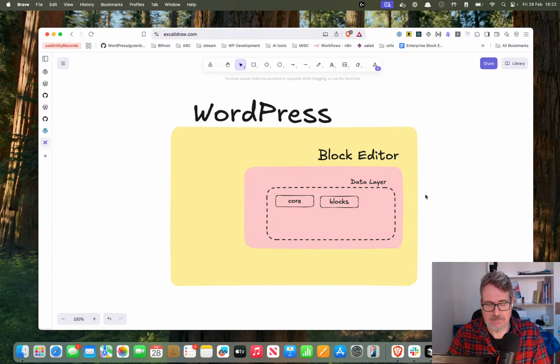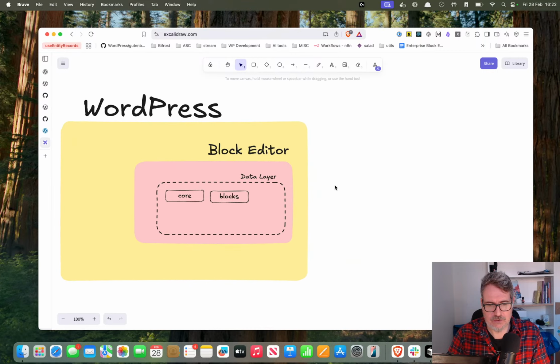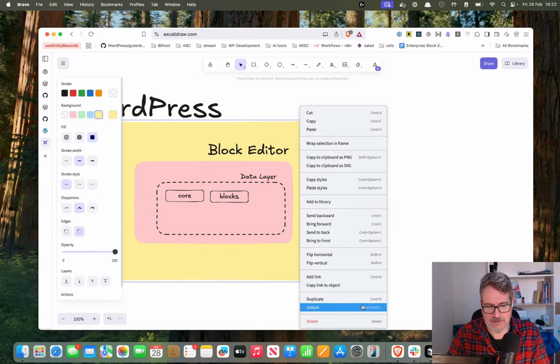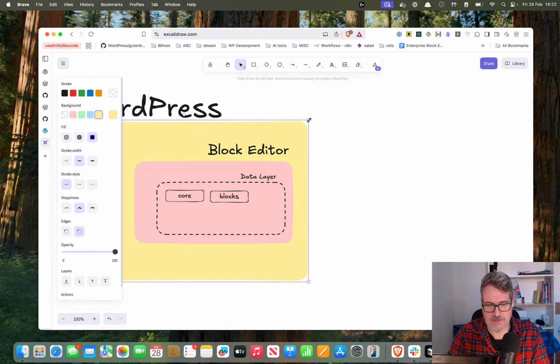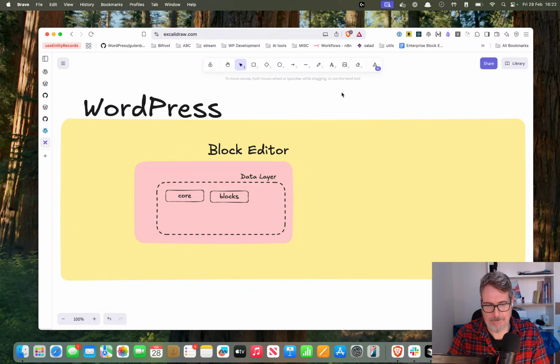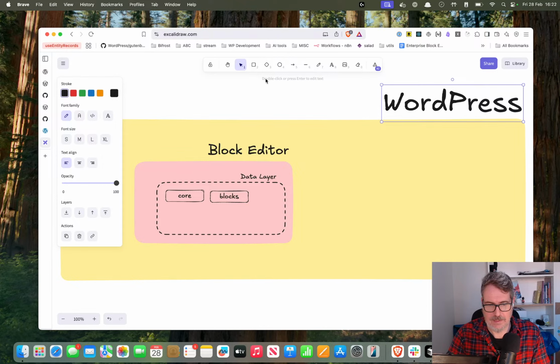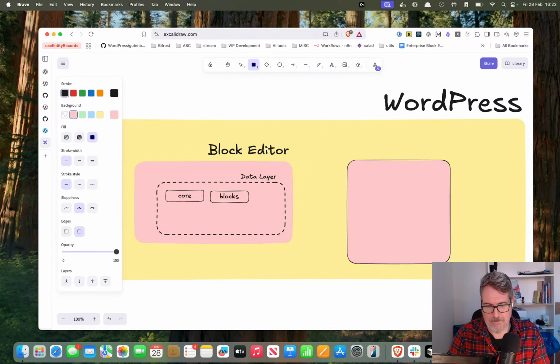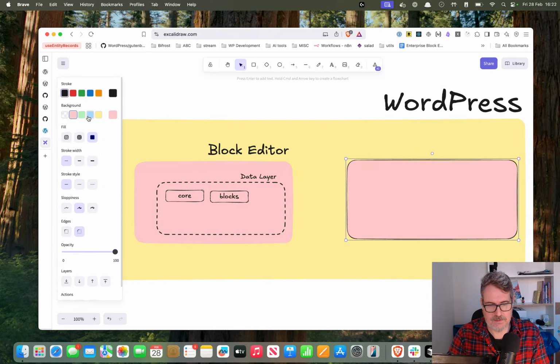The data layer provides also a way to interact with, let me lock this because I'm going to make this bigger. And I'm going to make this another color.